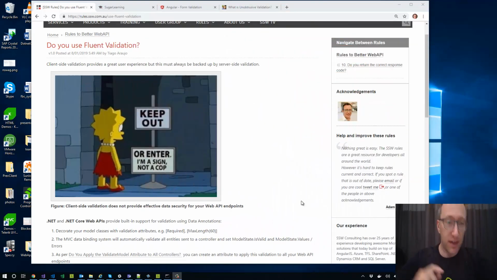I'm going to start by showing you the SSW rules. This is from Rules to Better Web API, and the rule is, do you use fluent validation? The point here is that a lot of client-side apps, modern JavaScript apps, will give you tools to validate on the client side, but those features are really for usability. They're not for data safety. They don't really protect the server from data coming in. So the argument here is to always use good server-side validation on the server side and have a way of dealing with those server-side errors when they're raised.